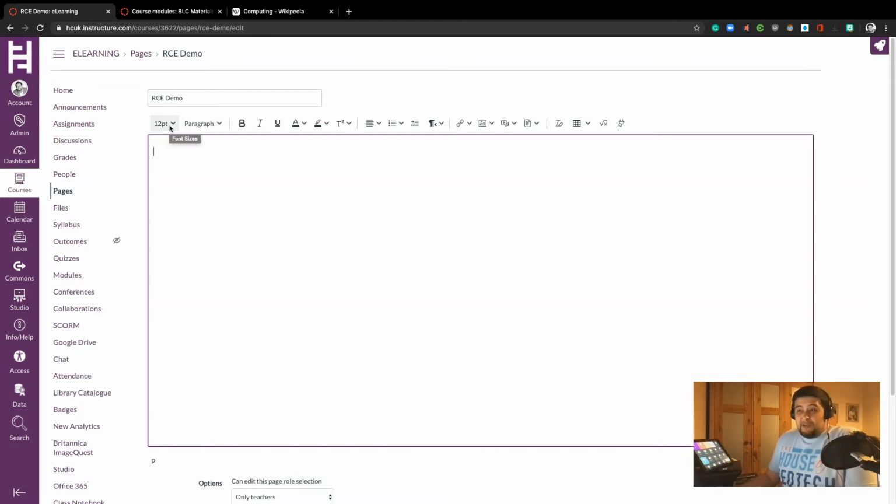So as a baseline, obviously you've got your basic things that you would get in any sort of word processor. So you've got your font sizes here, you've got your headers. So you've got heading 1, heading 2, heading 3, pre-formatted, and then obviously paragraph. You've got bold, italic, underline.